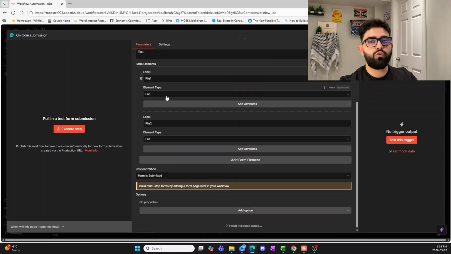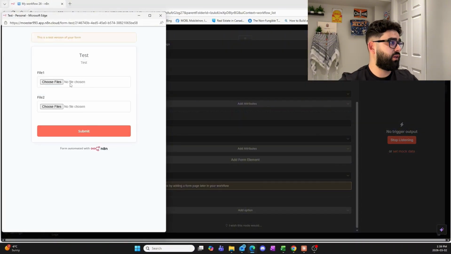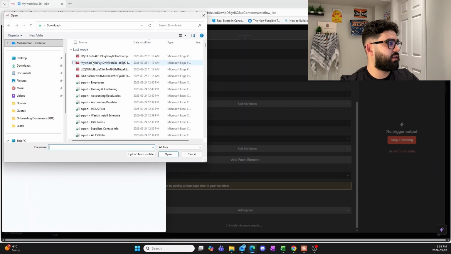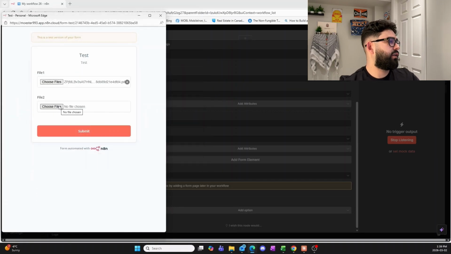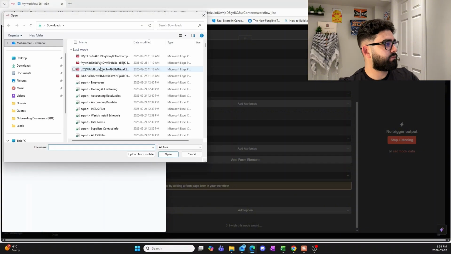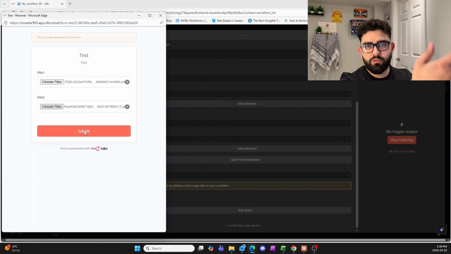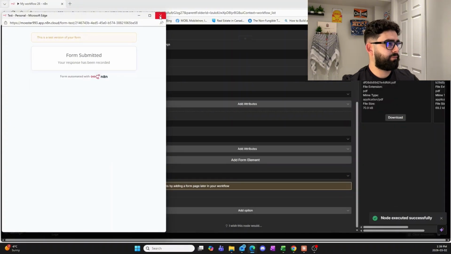So now that we have two ways to upload a file, we're going to execute this and get some PDFs into this workflow. For file 1, we are going to select any file here, and then for file 2, we are going to select a second file. Obviously you would upload any two documents that you would need to use, but for testing, we're just going to use two random documents. So now that we have the two random documents here, we are going to submit this.